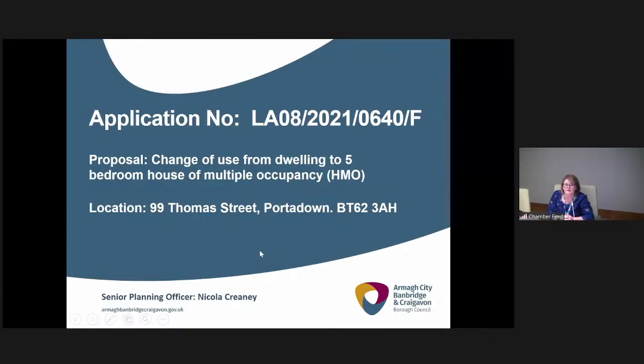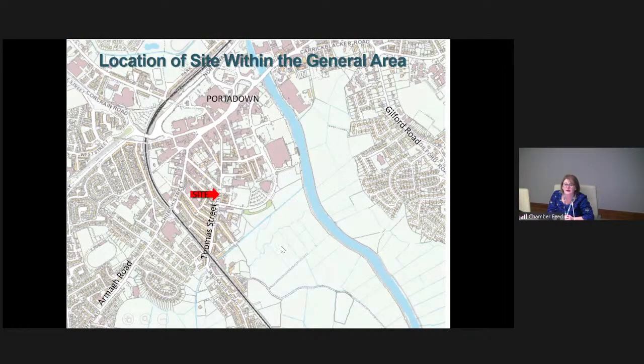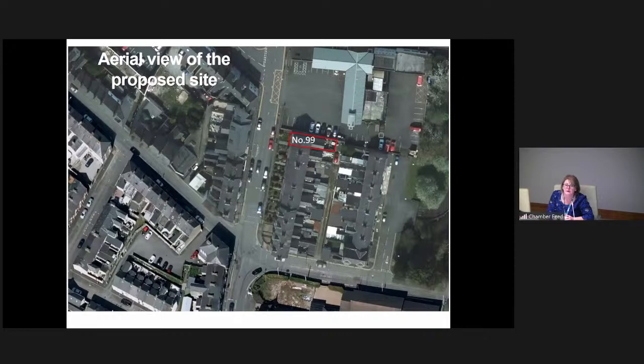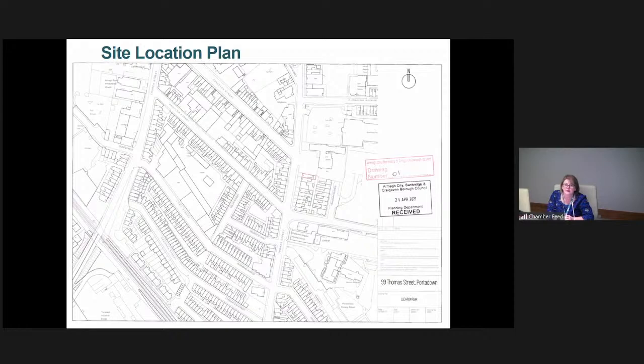Next slide, please. So the site is on Thomas Street. It's actually immediately facing the site that we just did previously. Next slide, please. So it's number 99, and on one side is the fire station, and on the other then is the residential row it's attached to. Next slide, please. That's the site location plan.